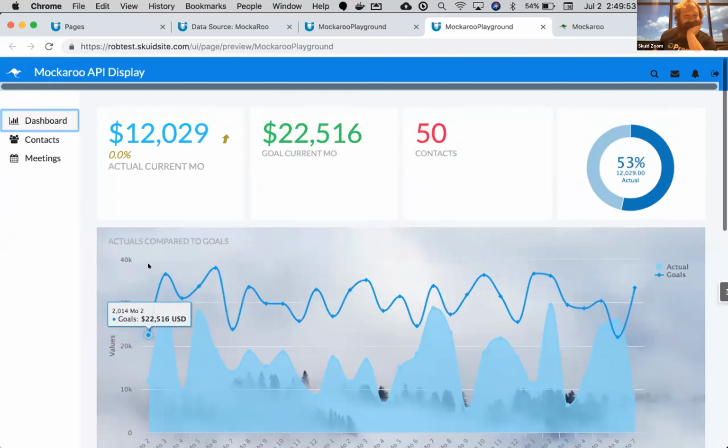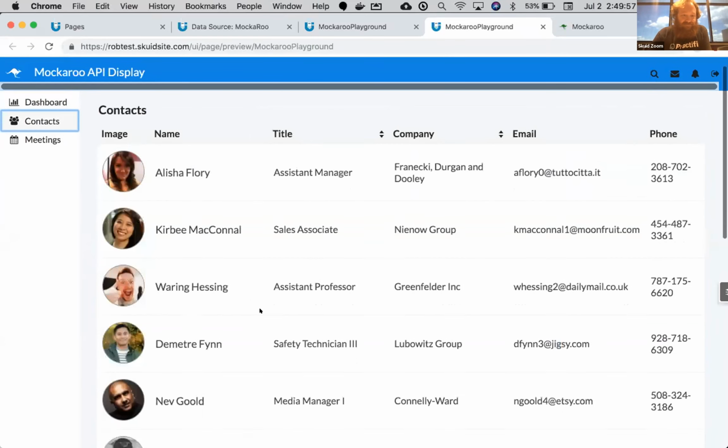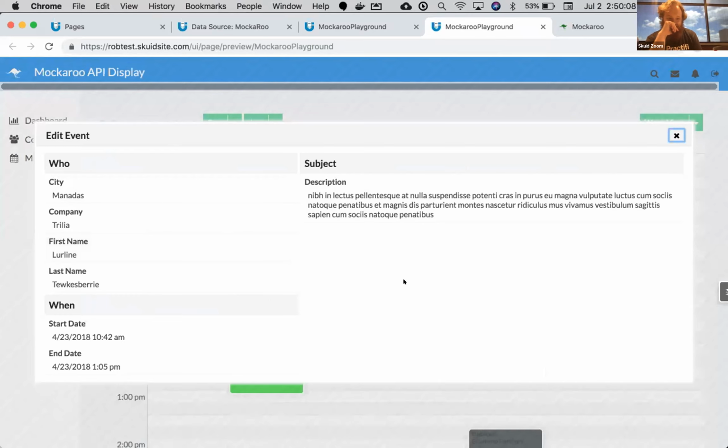So there's my dashboard with measures and charts and nice stuff. Here's a list of contacts, and this is all just dummy data. I was messing with calendars and I wanted a calendar. So okay, here's a bunch of calendar entries and what those calendar companies are. So it's really cool stuff.